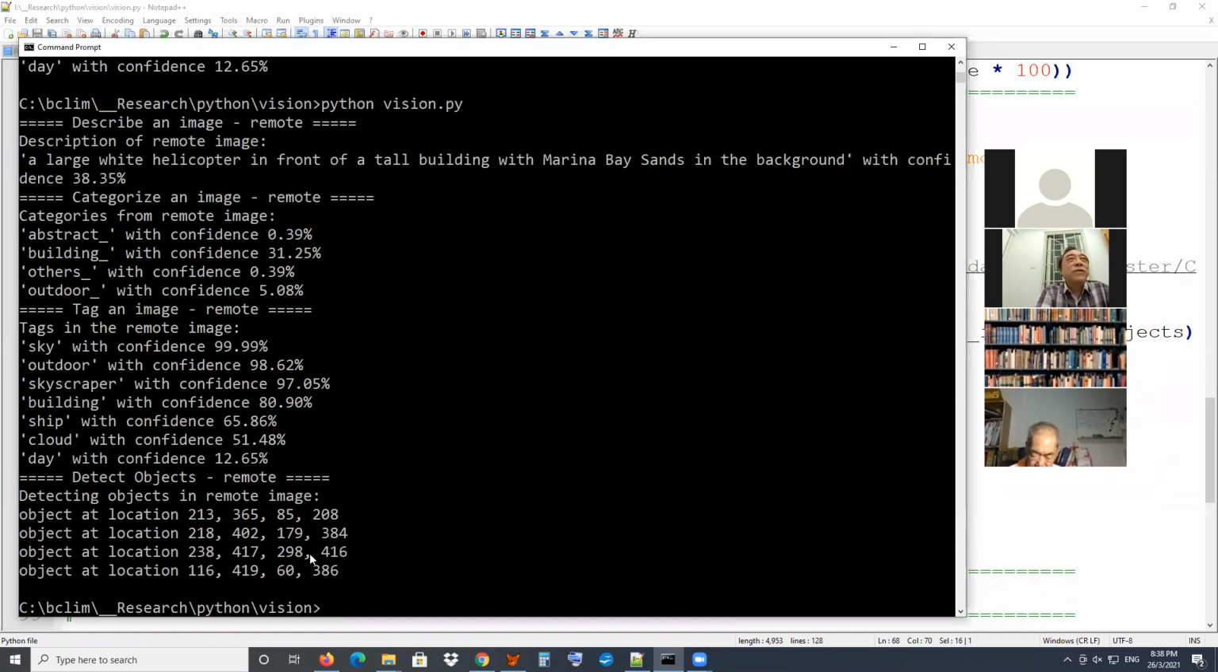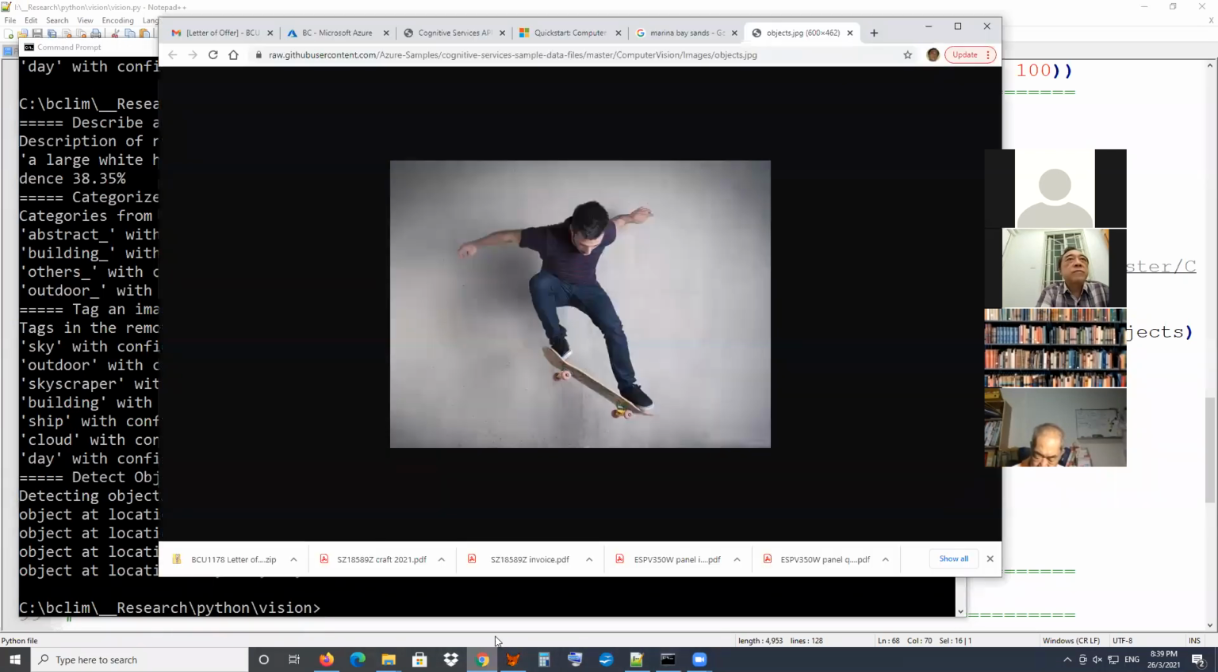So you've got to analyze, maybe with another function, to crop out this image from this location. This is XY, XY, so it's a rectangle. If you want to find out what this object is, then you have to copy this image.